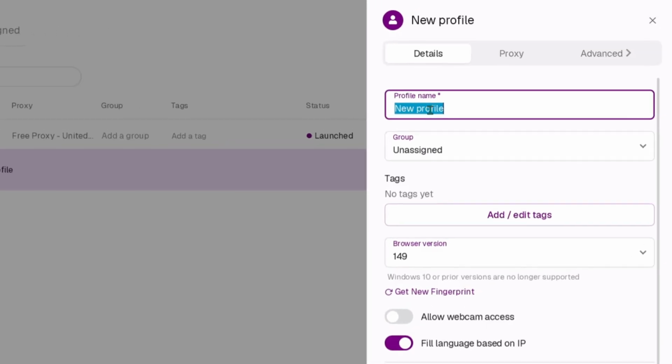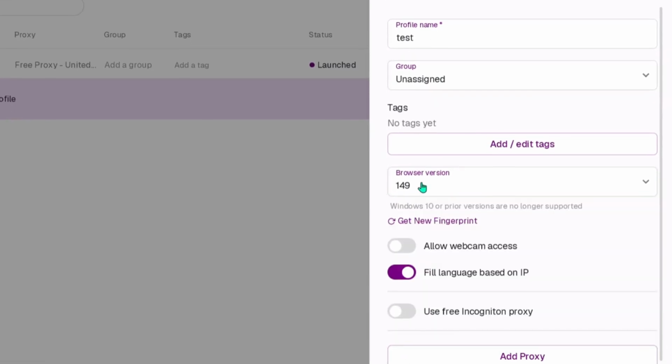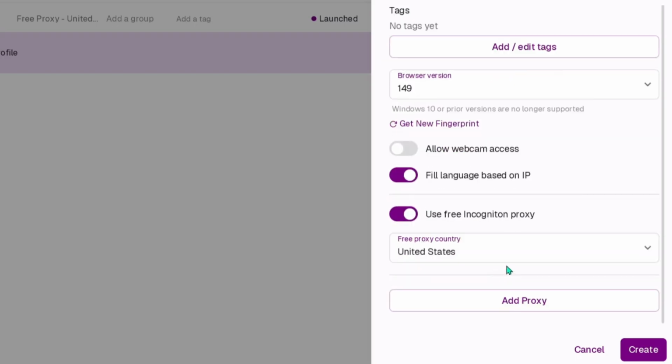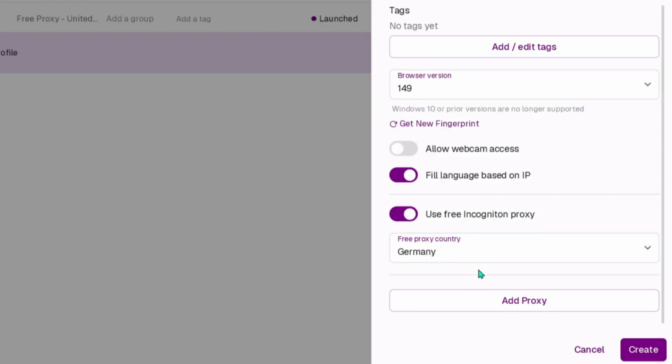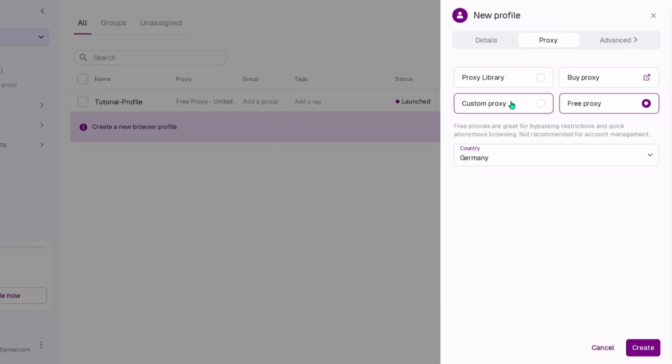Let me create a second profile completely from scratch to show you the difference practically. I click New Profile, and I name it Test. From the list of available countries, Australia, Brazil, Germany, Hong Kong, India, Netherlands, Ukraine, United Kingdom, and the United States, I pick a country completely different from the first profile, so I have a second, fully separate geographic identity.